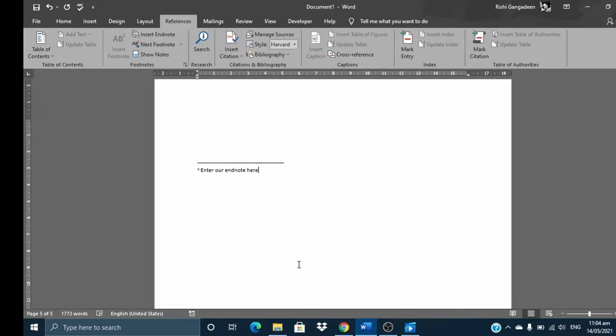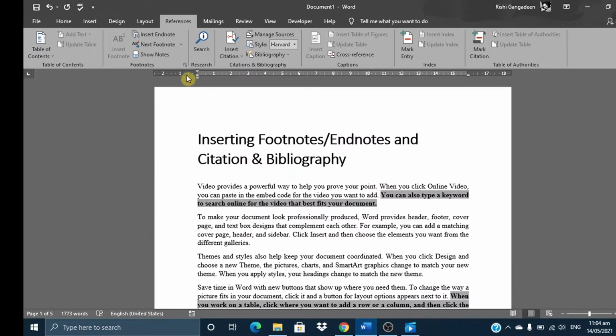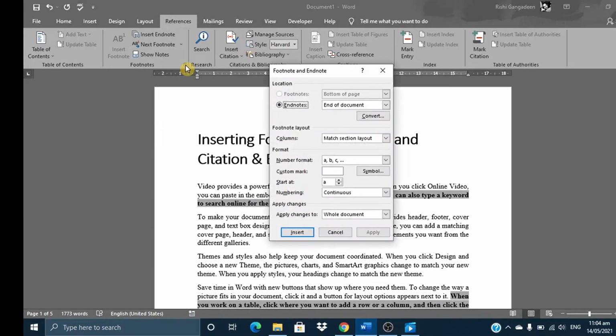What you want to notice as well is the dialog box launcher here. When you click on it, it has the footnote and endnote options, so you can choose whichever one you want to use. For now, it's the endnote. Here you can choose where you want it to appear, at the end of the section or at the end of the document.